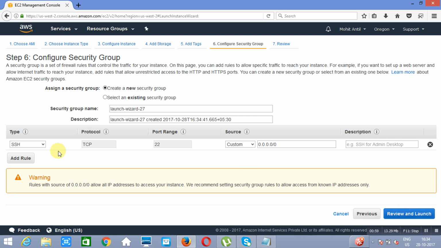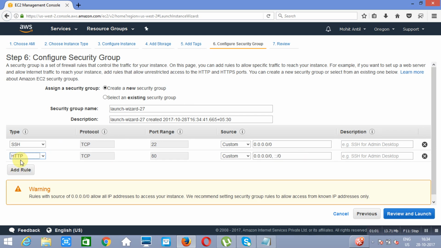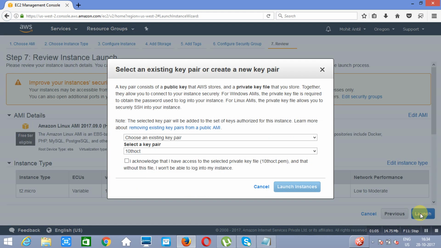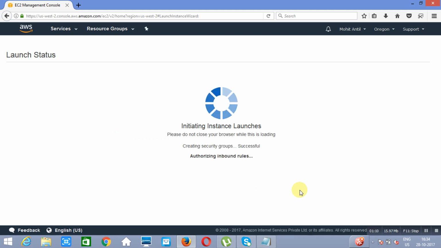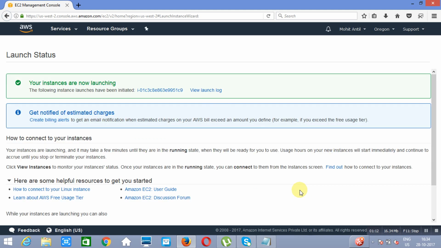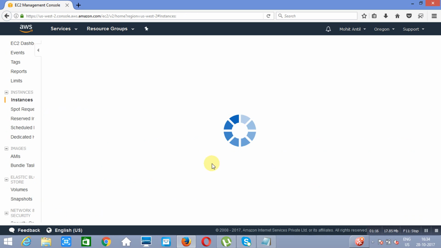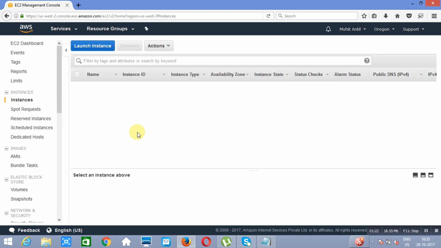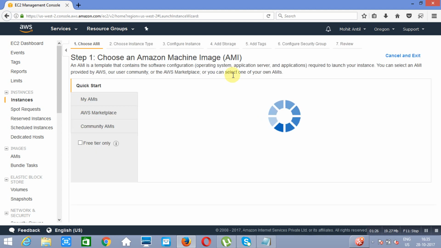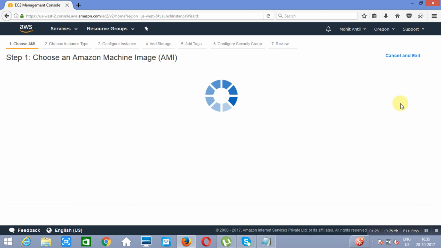Because we are launching an Apache server, you need to add port number 80 here, right? We will launch. Click on launch, and take the same key pair, click on launch instance, and the instance will be ready. We'll go to instances. We need to launch one more instance. Then click on launch instance, using the same type of instance.